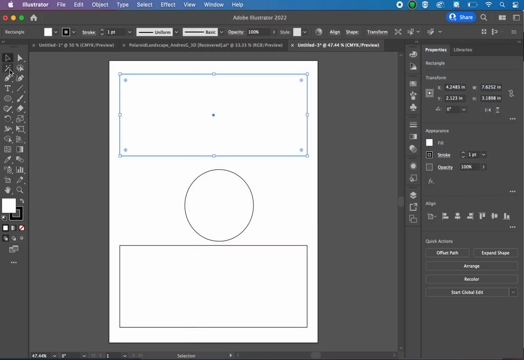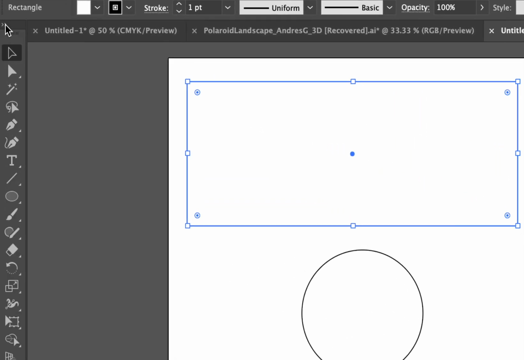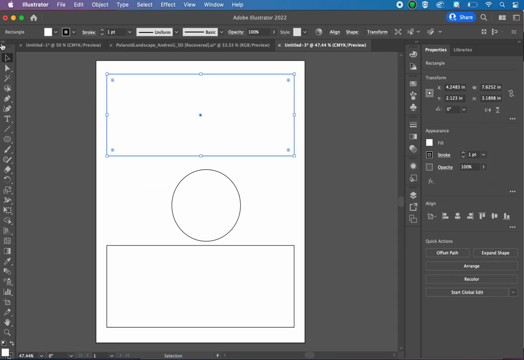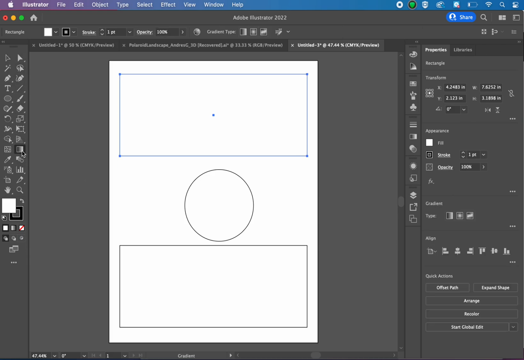There it is. And you can see that my tools are in 2 columns. If it's not, just click right there, those double arrows, and make it 2 columns. So it's the 1, 2, 3, 4, 5, 6, 7, 8, 9, 10. It's the 10th tool on the left. If you don't see that, just click and hold it down on the 10th tool that's there, but that's the gradient tool.